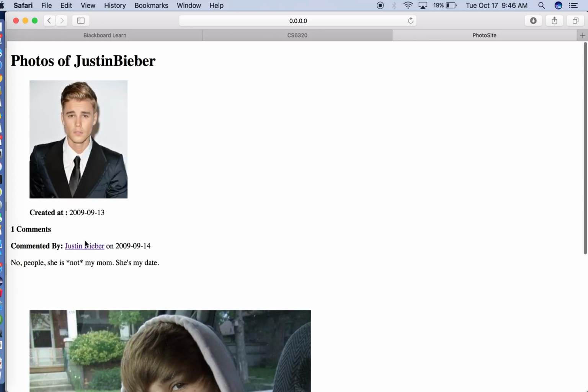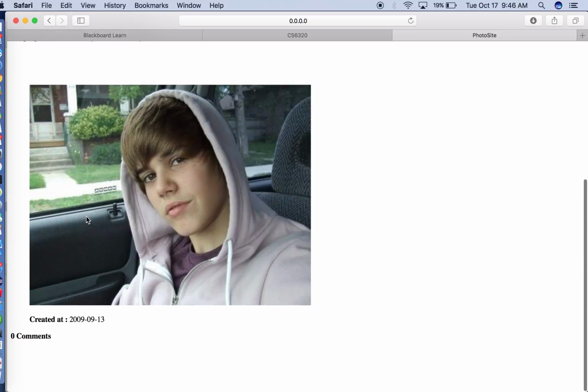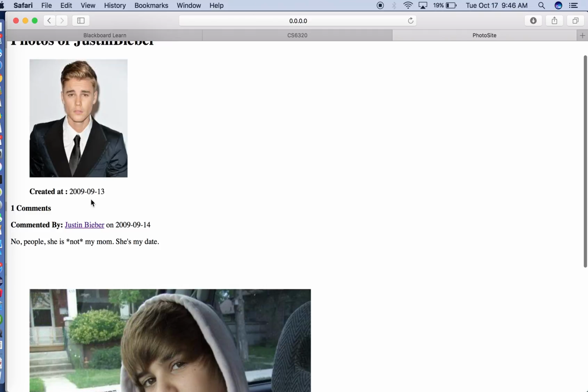So if I click on that link again, it will be on the same page, and when he commented on that, it is this date. And also I listed the text of the comment, what he commented. And similarly another photo of this. So in the single page I have all photos of him and all the comments and the created dates.